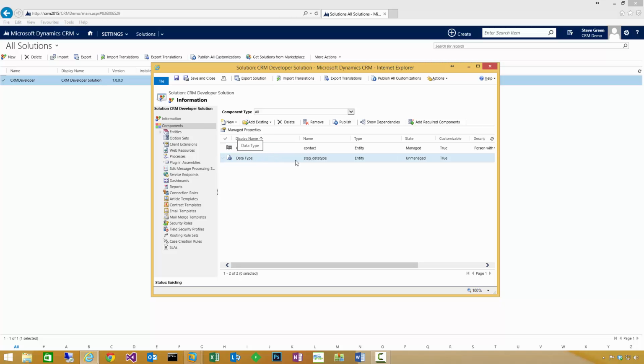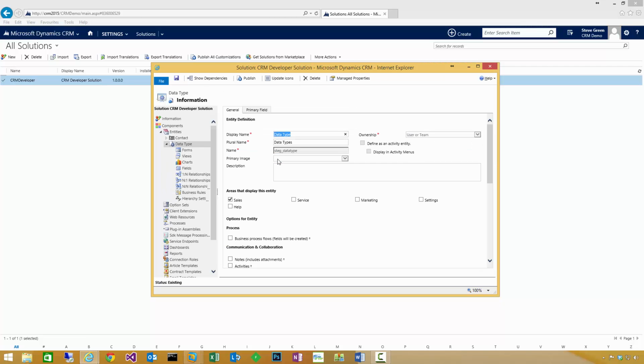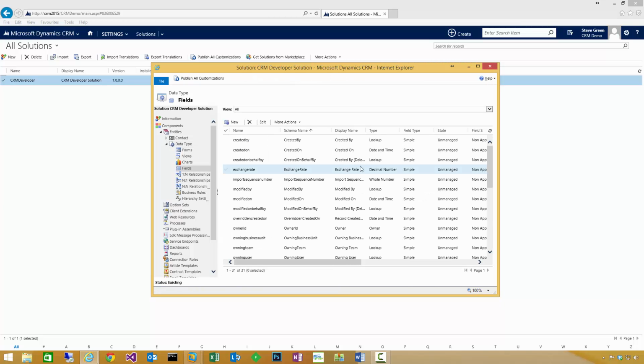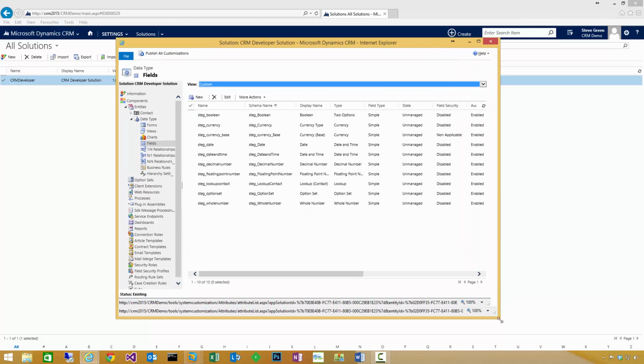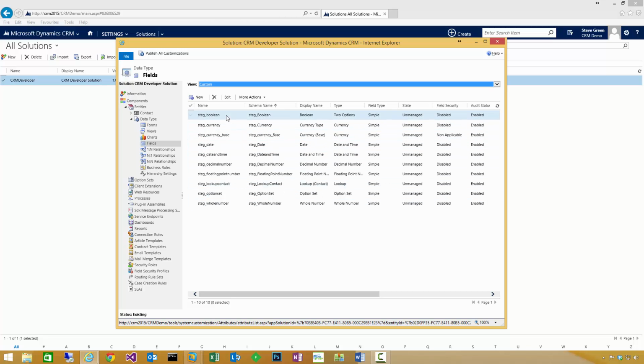It's got this data type entity, I've called it, and I've made it visible within the sales area. If I go to fields and custom, you can see it's alphabetical. I've added a Boolean field called Boolean, a currency field called currency. It's automatically added this underscore base field because it's a currency type and CRM supports multi-currency. Whatever the system base currency would be, the value would be stored within there, and if you had a different currency to the base currency, your value would be stored in your custom field.